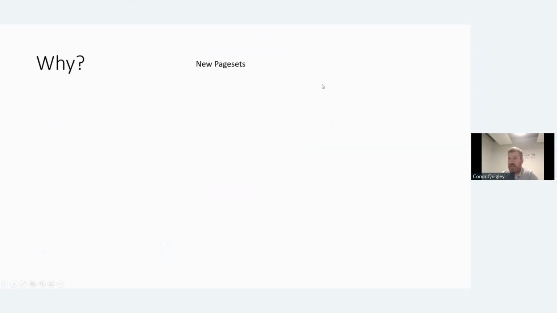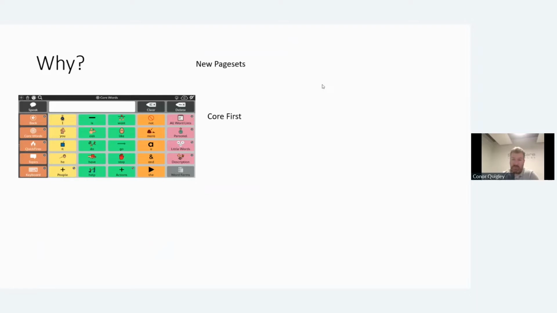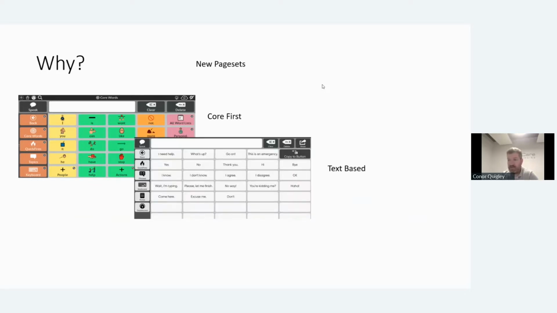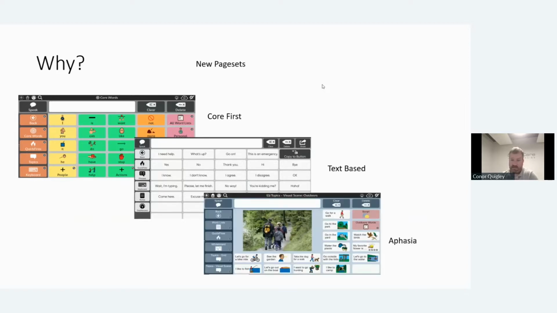The reason being, as we're focusing predominantly on today, is the core first page set, and that's how it was initially launched. But since then, they've added new page sets. They've added a text-based page set for our literate users, and there's also an aphasia page set. You can find these within TD Snap now when you're setting up a new user.